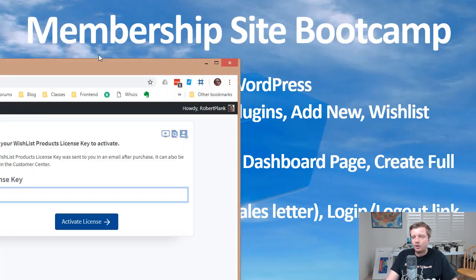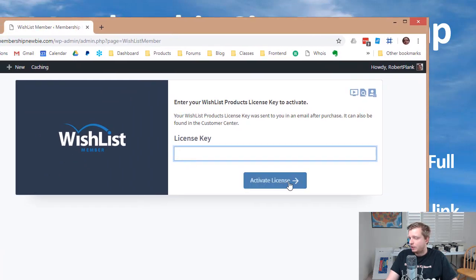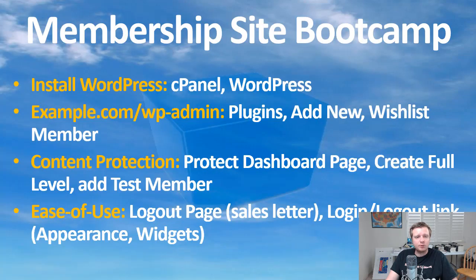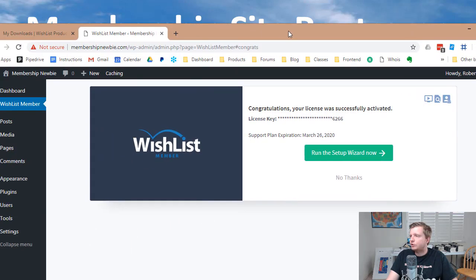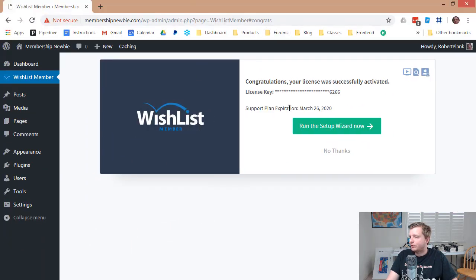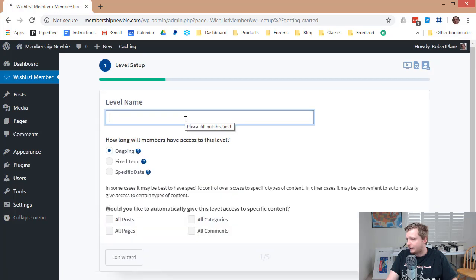So let me drag it in. I'm going to paste it right in here and click on this blue Activate License button. So let me drag this out of the way, paste my license key in here, and congratulations, your license was successfully activated. So they have a setup wizard, but I don't normally use that, but I'll check it out and see what the setup wizard has to tell us.